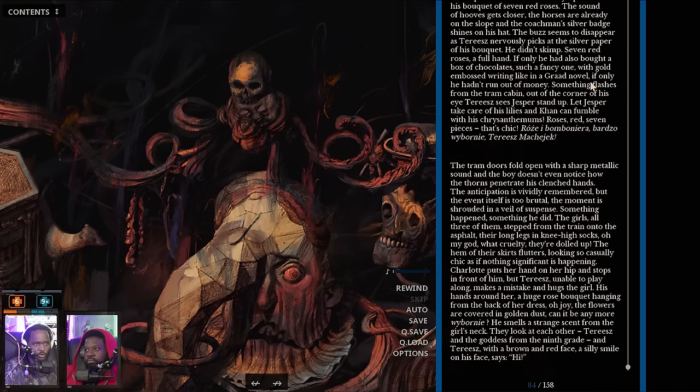The tram doors fold open with a sharp metallic sound, and the boy doesn't even notice how the thorns penetrate his clenched hands. The anticipation is vividly remembered, but the event itself is too brutal. The moment is shrouded in a veil of suspense. Something happened. Something he did. The girls, all 3 of them, stepped from the cabin train onto the asphalt. Their long legs and high knee socks.